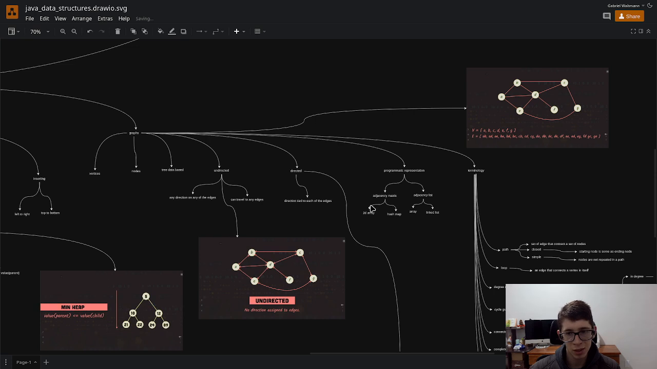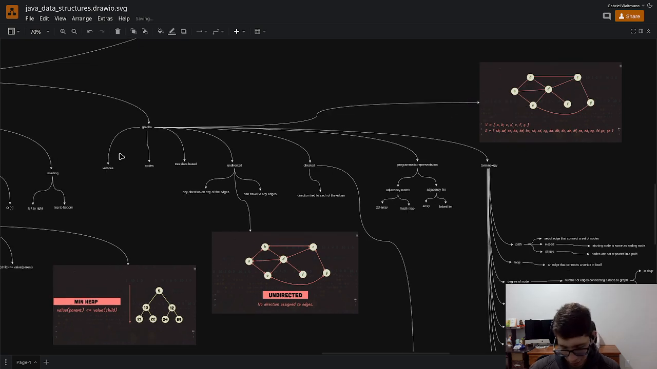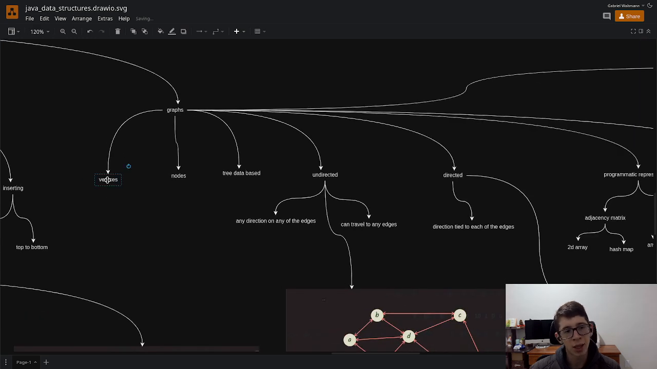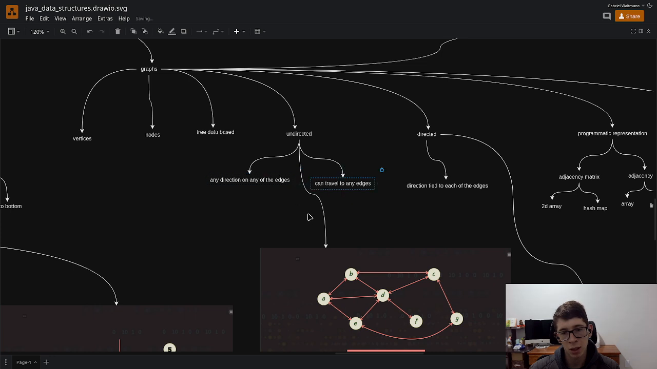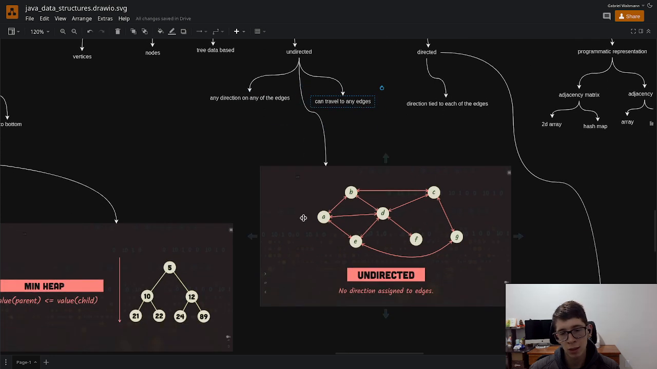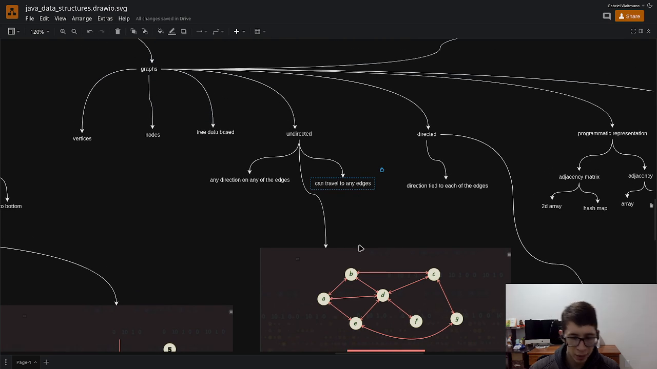Graphs are like a web. It has vertices, nodes, like a tree, data based. We can use undirected graphs, where in any direction on any of the edges we can travel to any edge, so from the A we can travel to any other node, alright?